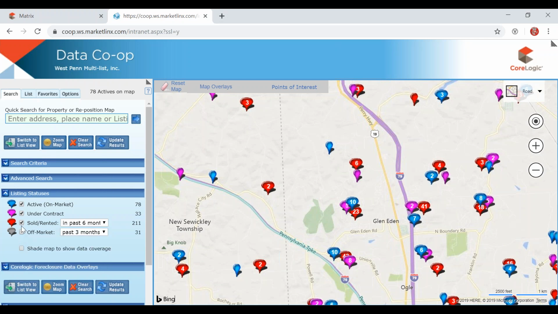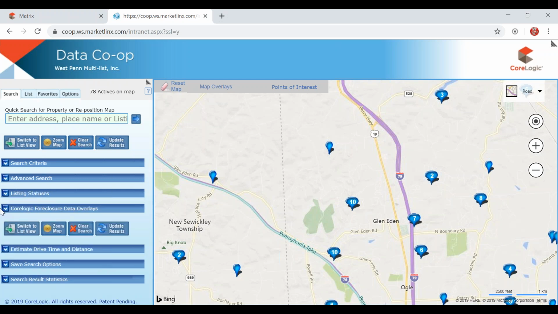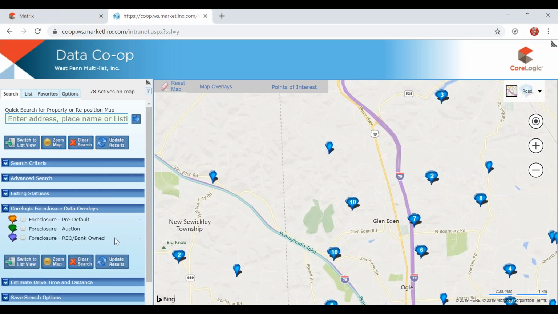Personally, I like to leave these 3 off. I just like to keep active selected. Otherwise, the map takes a little longer to load right from the get-go. You do what you want, but just keeping the actives on there, it has a tendency to load just a little bit faster.